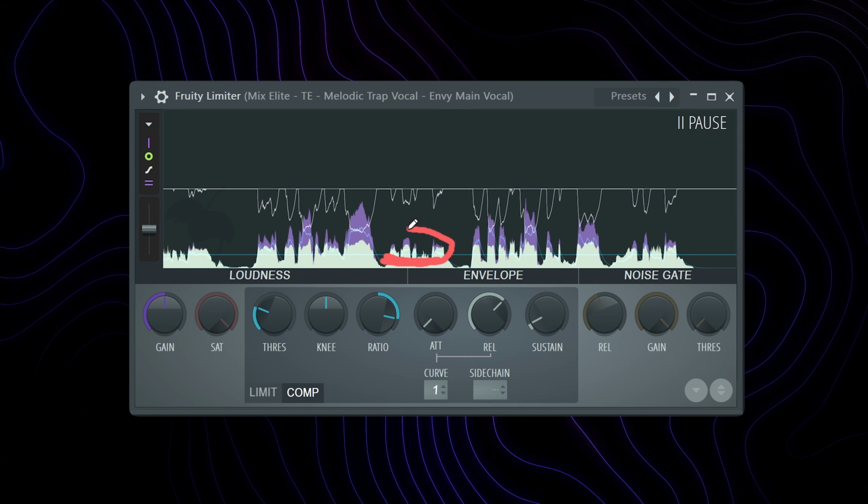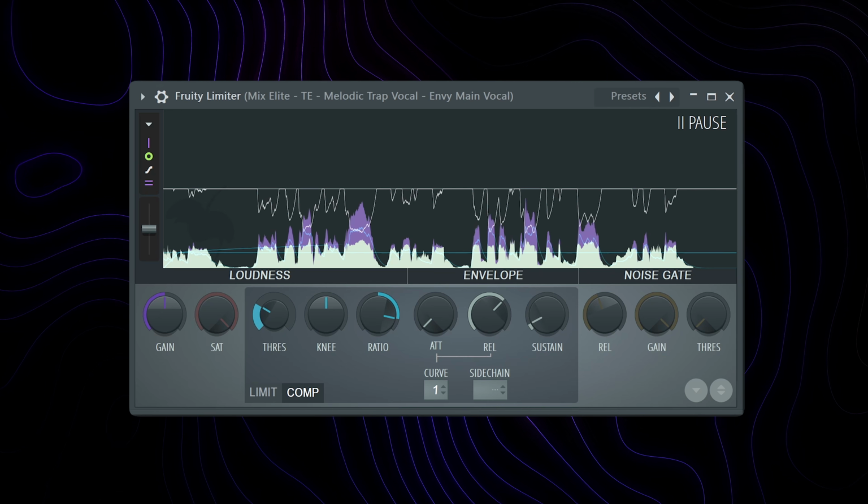So we are even affecting the vocals in the quieter parts, so we can let go a few dBs from the threshold still.